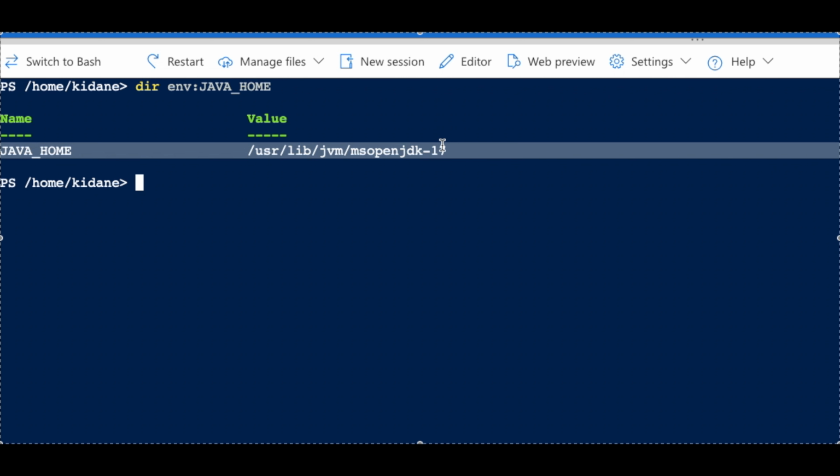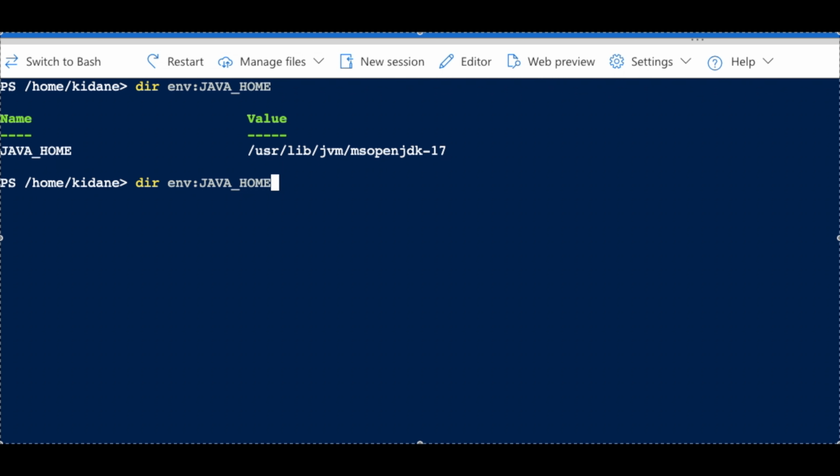So the next is, how do we remove an environment variable? We already saw update because I updated the Java one. Now how do I remove it? Like we saw, Maven was created and assigned the dummy value. And now I want to remove it. How do we remove it?